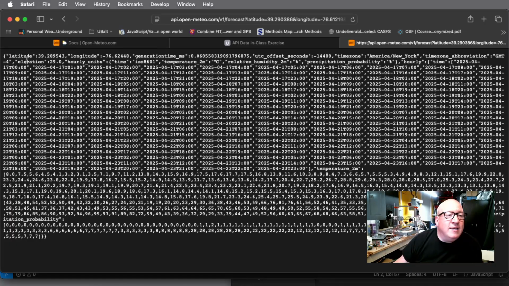What we see is the latitude and longitude. So I used Baltimore City, and I'll show you how I did that. What time was it? How long did it take to make in milliseconds? What are the universal time code offsets? What's the time zone? What's the time zone abbreviation? In this case, it's Greenwich time -4. What's the current elevation of that location, which is the center of the city? It's only 29 feet.